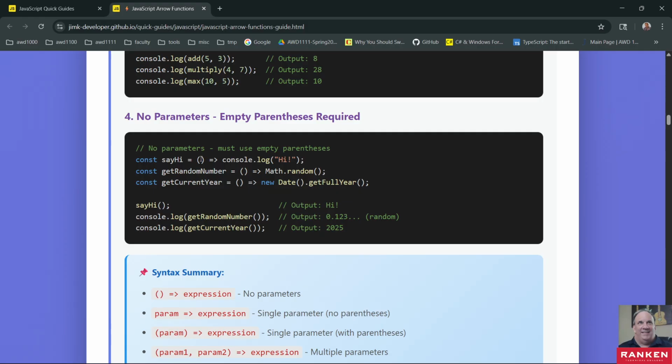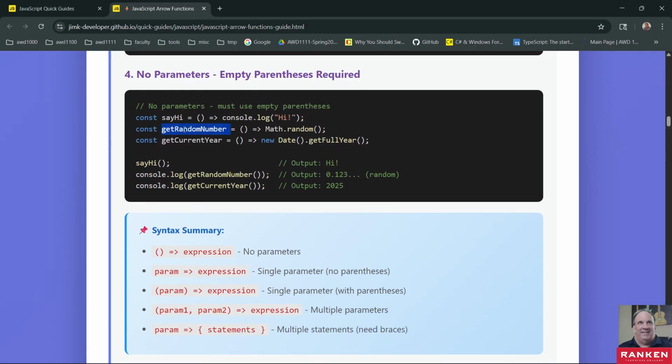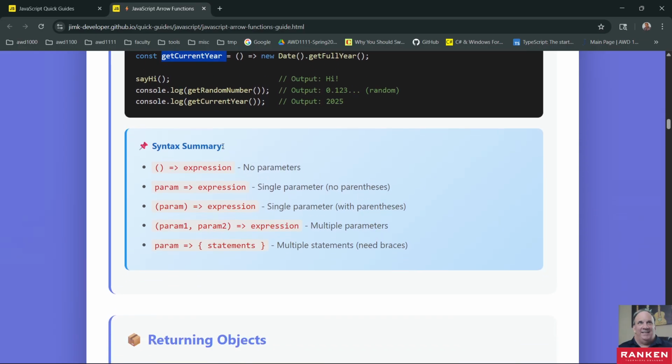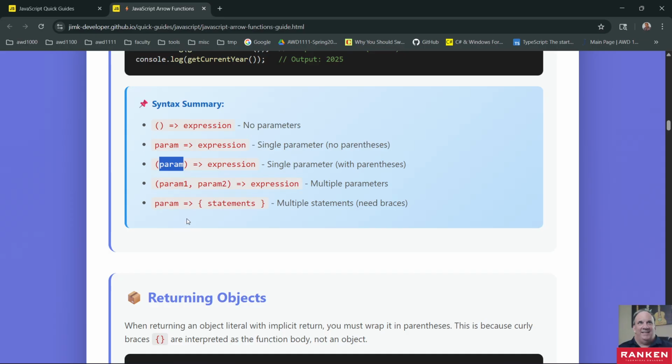If you have one, you can use it without the parentheses, or you can include it with the parentheses. Here's some examples of get a random number, and here's get a current year. So syntax summary, parentheses, no parameters. This is a no parameter. If you have no parameters, you must include the parentheses. A single parameter, no parentheses. All right. Here is the optional. If you want it within parentheses, you can do that as well.